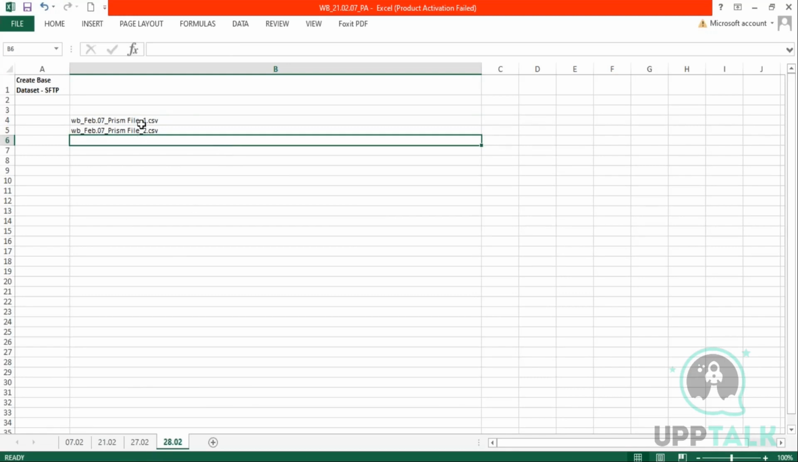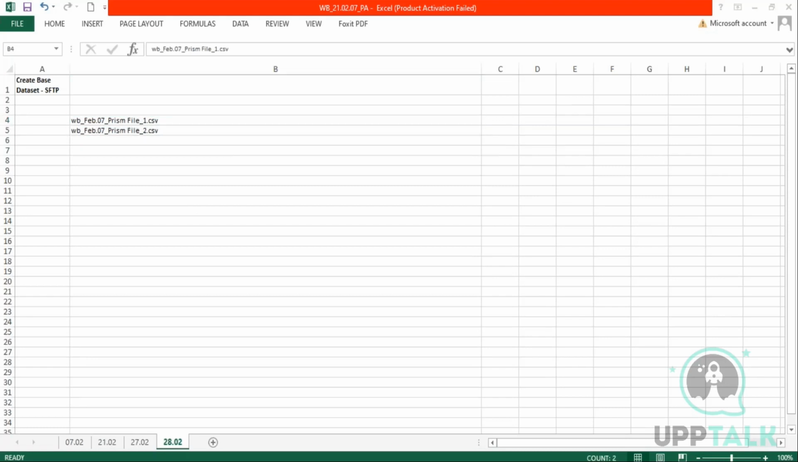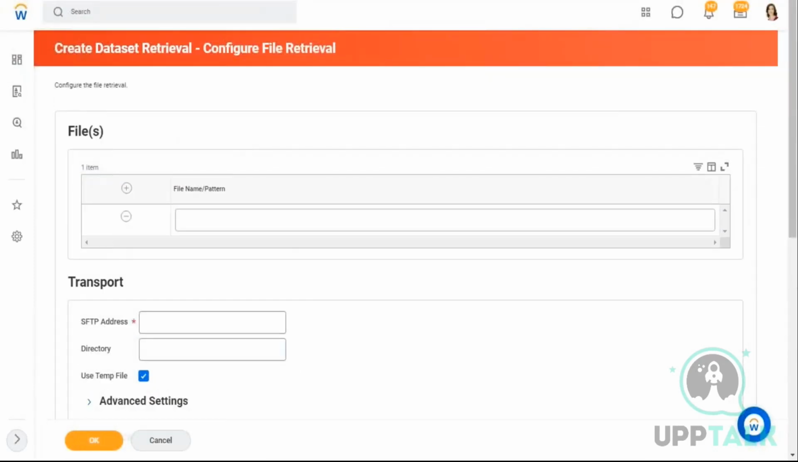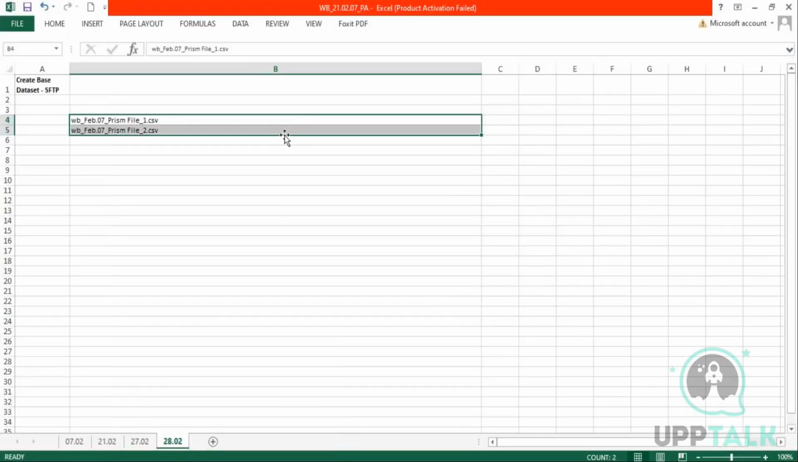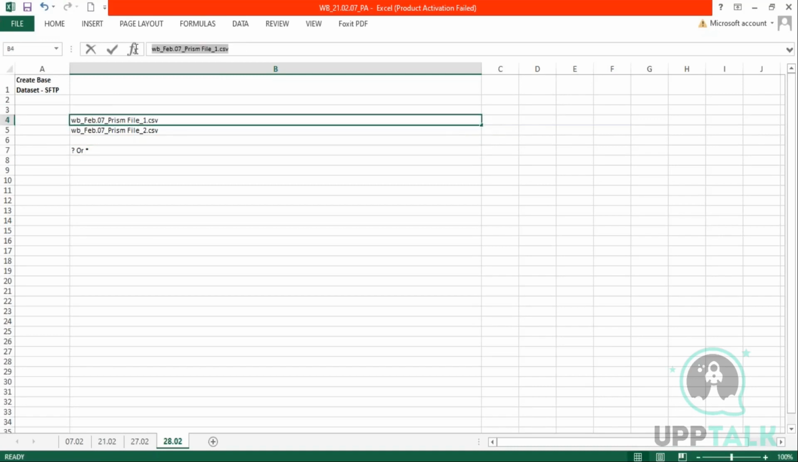In that case, because you have multiple files, instead of giving a file name, you can give a file name pattern. Now, what is a file name pattern? In a file name pattern, you can define placeholders. So what are those placeholders? You can either use a question mark or an asterisk.